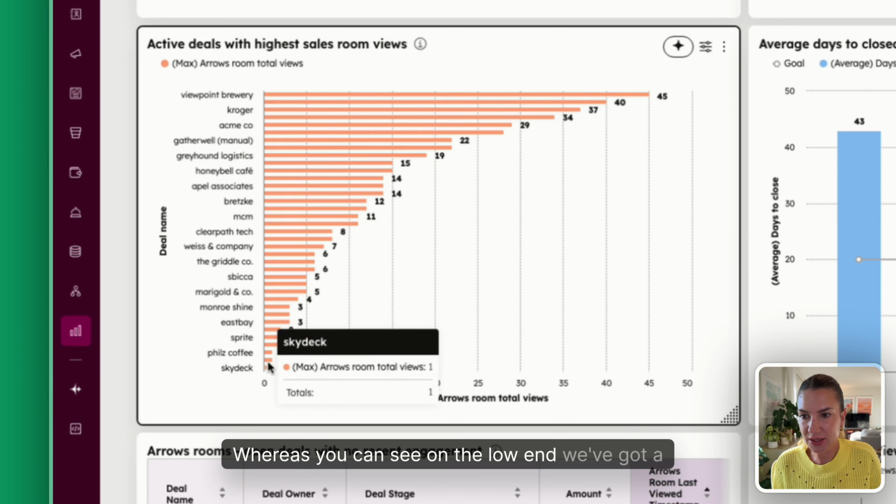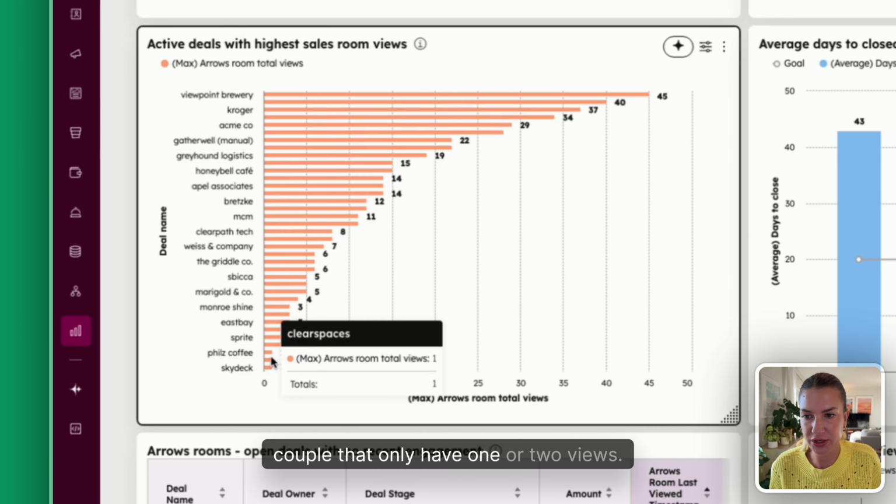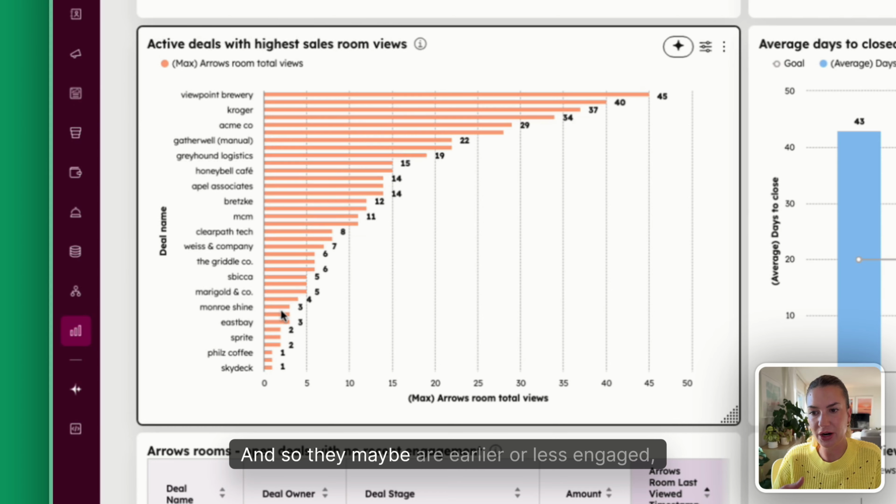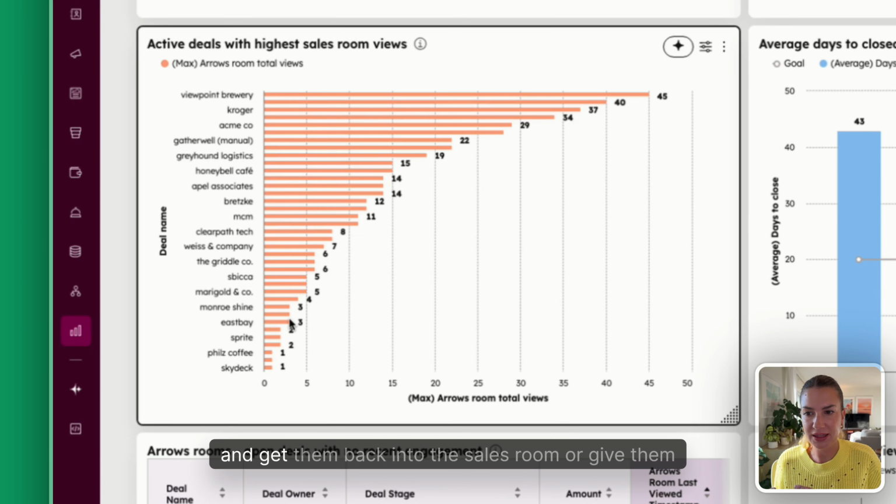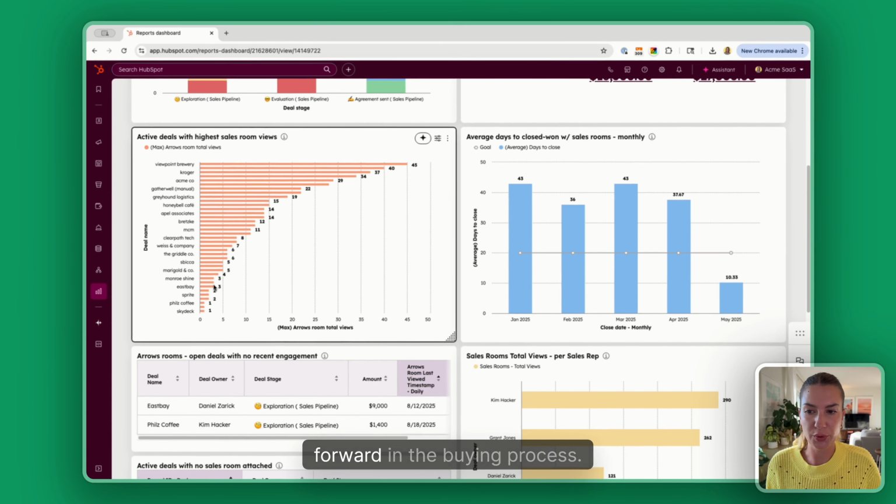Whereas you can see on the low end, we've got a couple that only have 1 or 2 views. And so they maybe are earlier or less engaged. And so I need to really find a way to nudge them and get them back into the sales room, give them more resources so that they continue to move forward in the buying process.